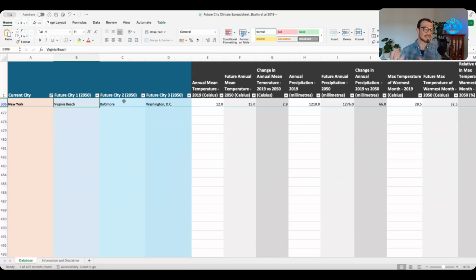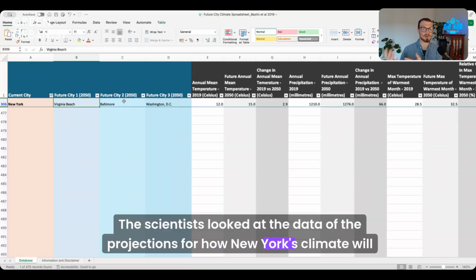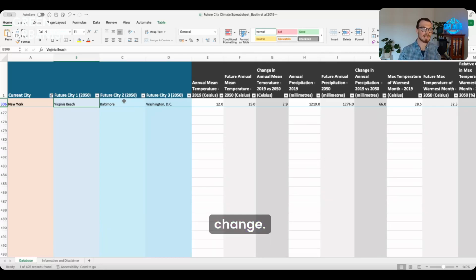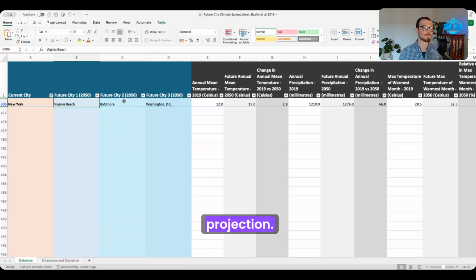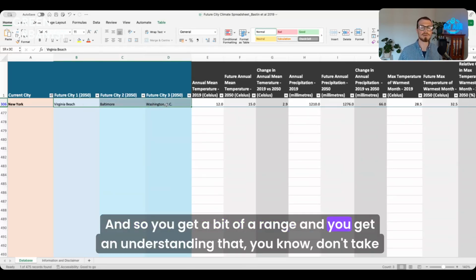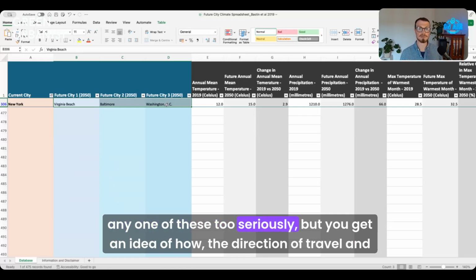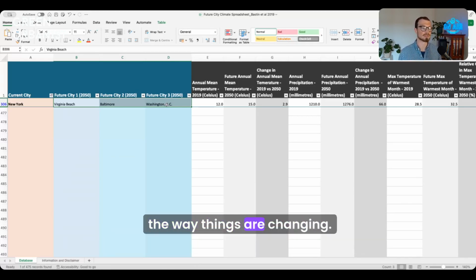The scientists looked at the data of the projections for how New York's climate will change, and then they mapped it onto the 3 cities that were the most similar to that projection. And so you get a bit of a range, and you get an understanding that you shouldn't take any one of these too seriously, but you get an idea of the direction of travel and the way things are changing.